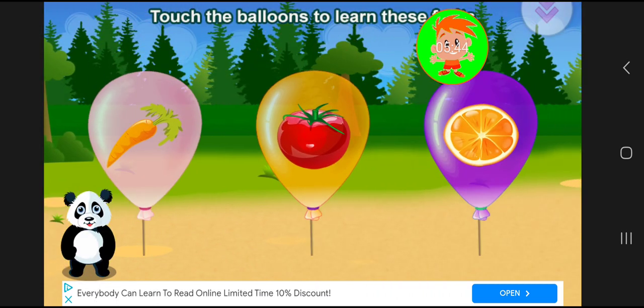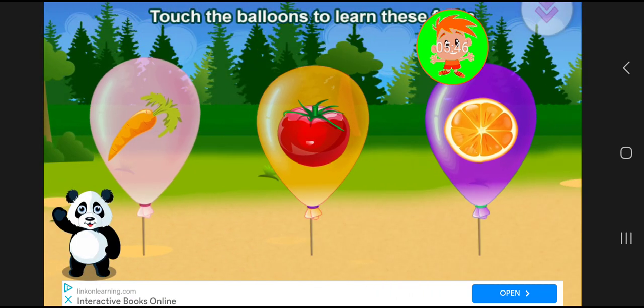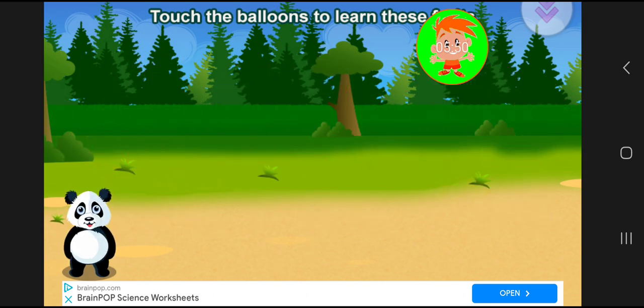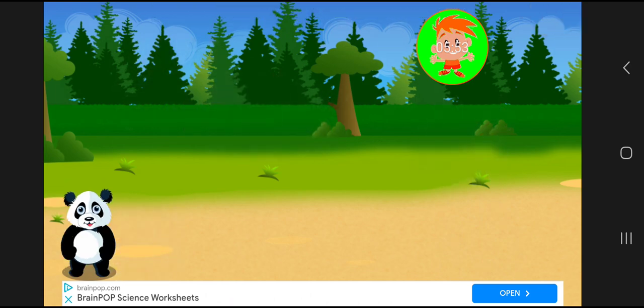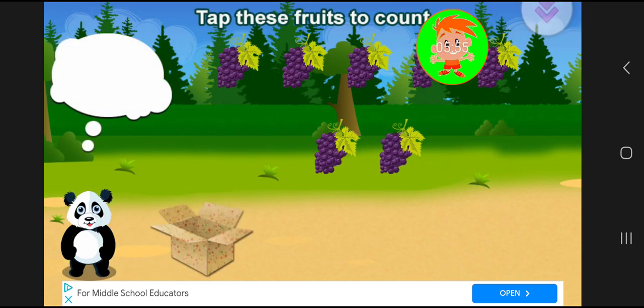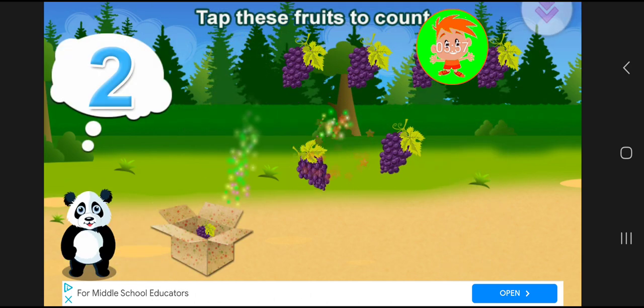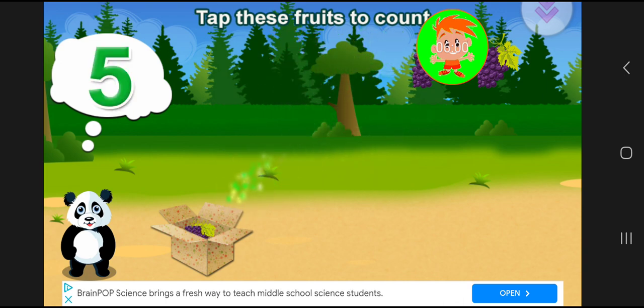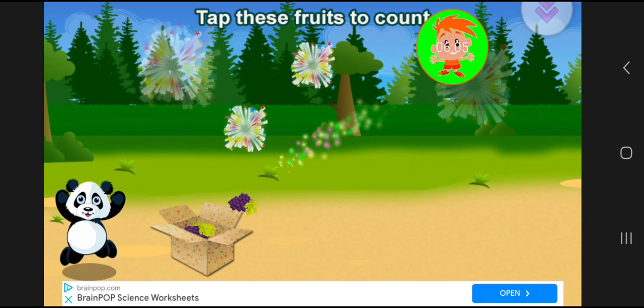Touch the balloons to learn these fruits. Carrot. Tomato. Orange. Correct. Tap these fruits to count. 1, 2, 3, 4, 5, 6, 7. All right.